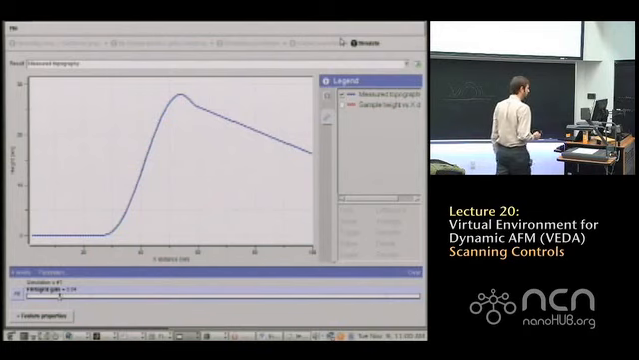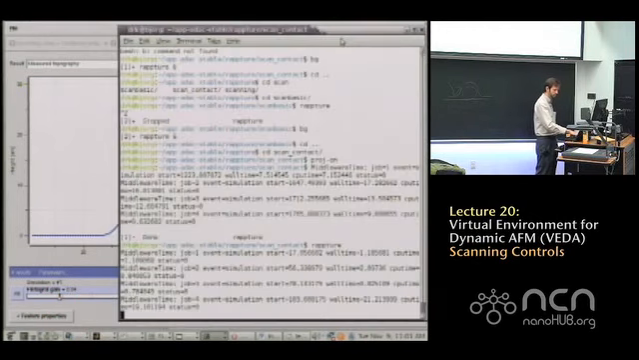Now, of course, having it look the same forwards and backwards does not necessarily mean that it's correct. You can still have tip sample convolution. You can still have a bunch of other features, a bunch of other problems. But this is at least one initial step to verify you've got good controller gains. Okay. So now, move on.